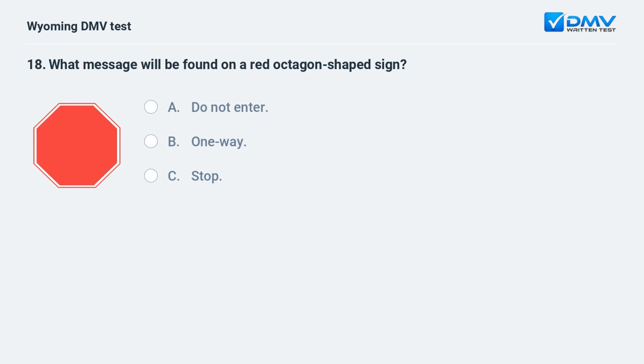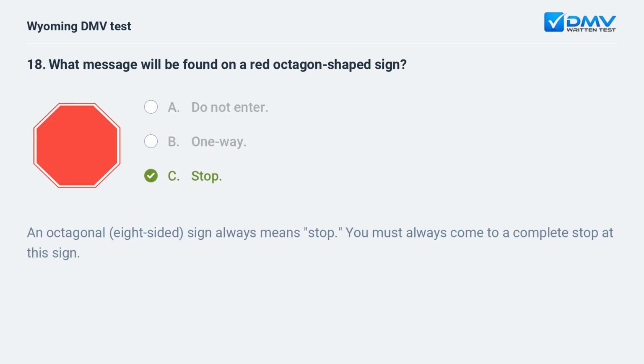What message will be found on a red octagon-shaped sign? A. Do not enter. B. One way. C. Stop. C. Stop. An octagonal, 8-sided sign always means stop. You must always come to a complete stop at this sign.